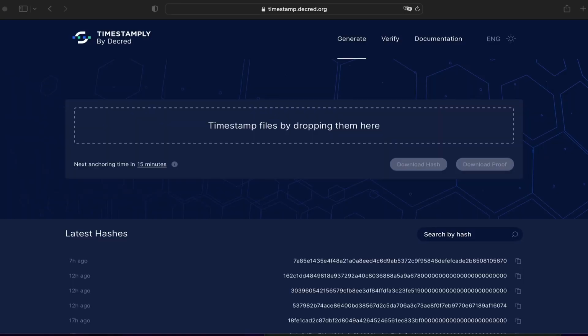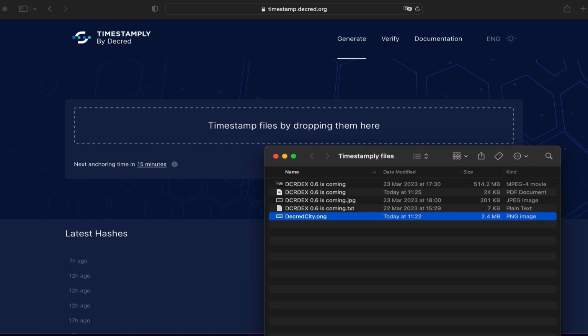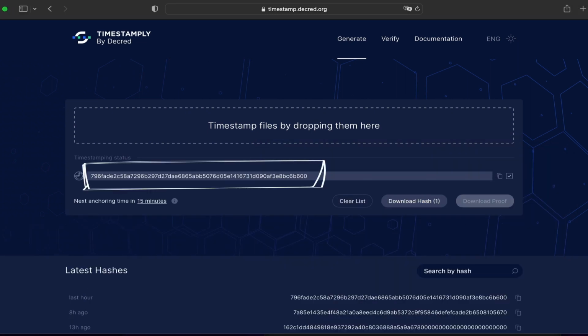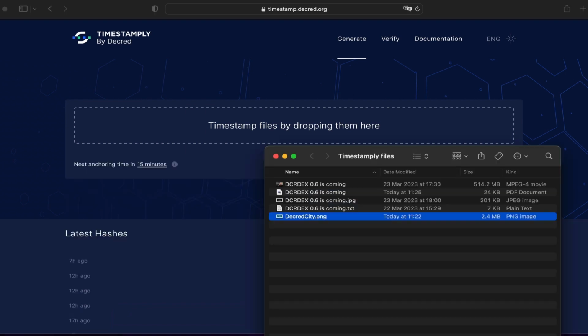Firstly, let's head over to timestamp.decred.org and create a timestamp. Timestamps can be created using any digital file. Once uploaded, the file will produce a single 32-byte string of characters, a Merkle root, also referred to as a hash. If the file is altered in any way, the Merkle root will not represent the file that you uploaded. It's for this reason, once uploaded, the digital file must be kept unaltered.